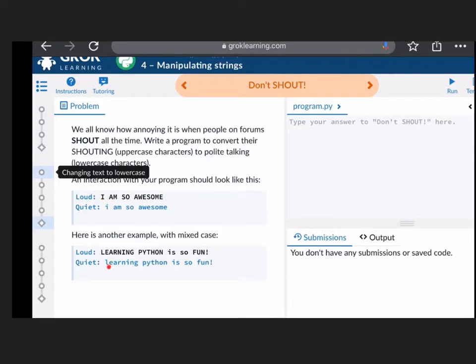If you look at the second one, you've got quiet, and then some words. So that's text. This is from this variable that you're going to be assigning this to. Learning Python is so fun is the lowercase version of what they've put in above.